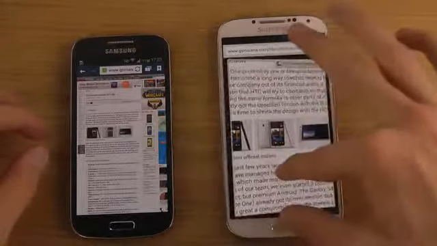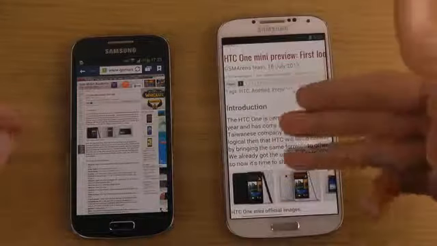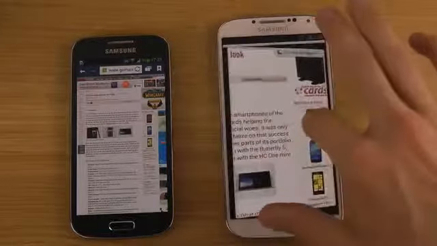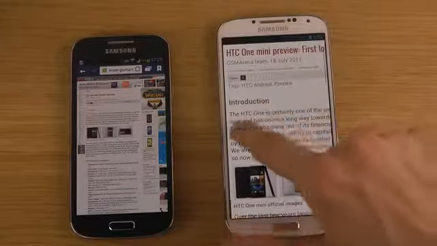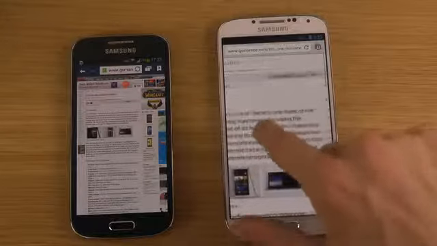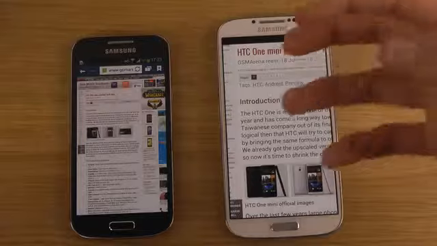Okay, it doesn't seem like we actually have a reading mode here in the Google Chrome browser. So of course that's very, very bad. Let's say you want to read an article, the text doesn't reflow as it does in the HTC One browser. So a little bit annoying here. If I want to read this article, I have to scroll to the side to read it. Or maybe there's a better way to do this, I'm not really sure.